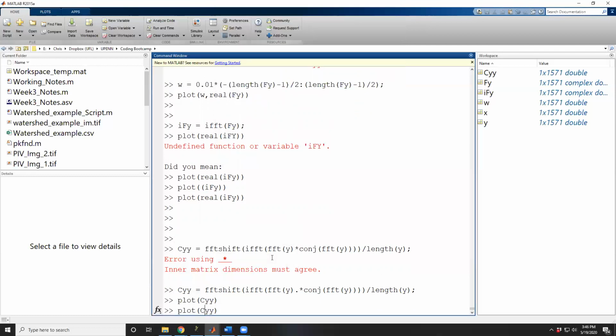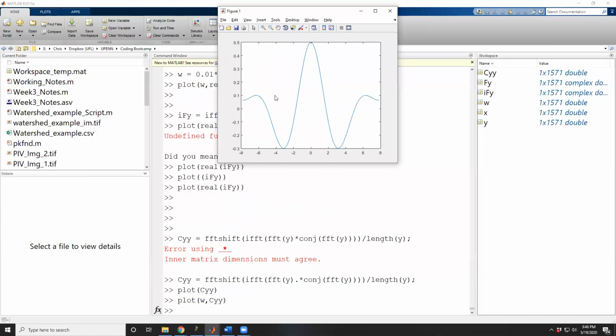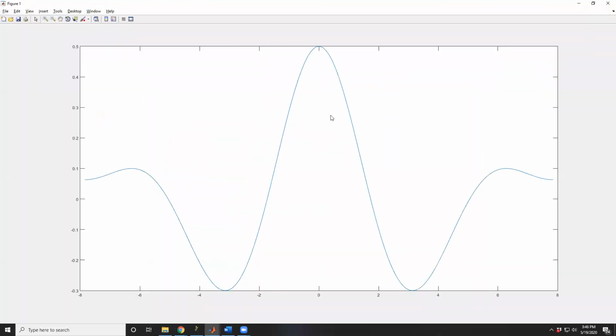We can see when we have zero shift in our function, the zero point here is the center point where we're basically overlapping the images on top of each other. We have a maximum correlation.